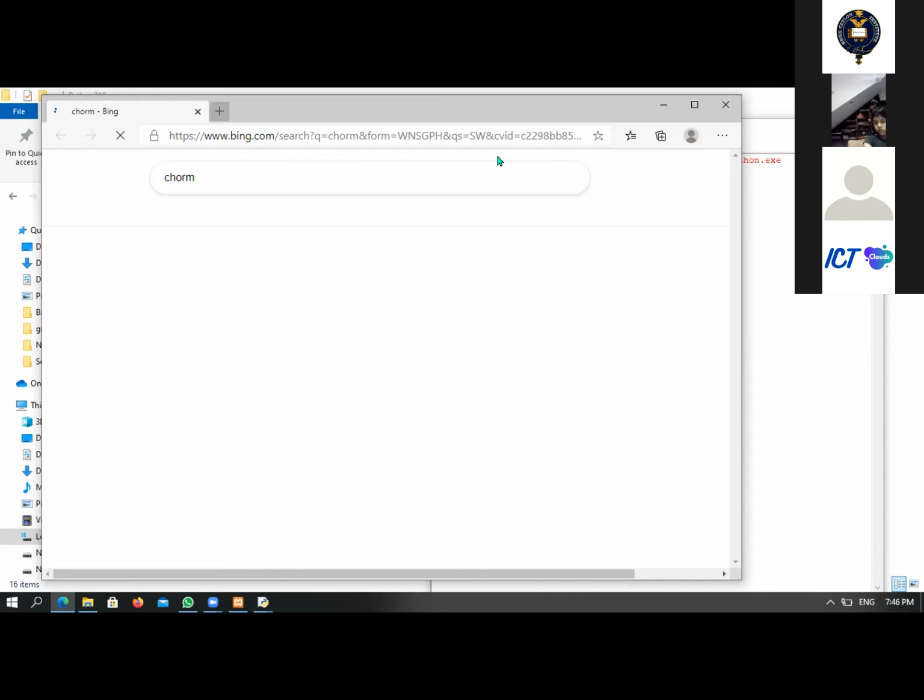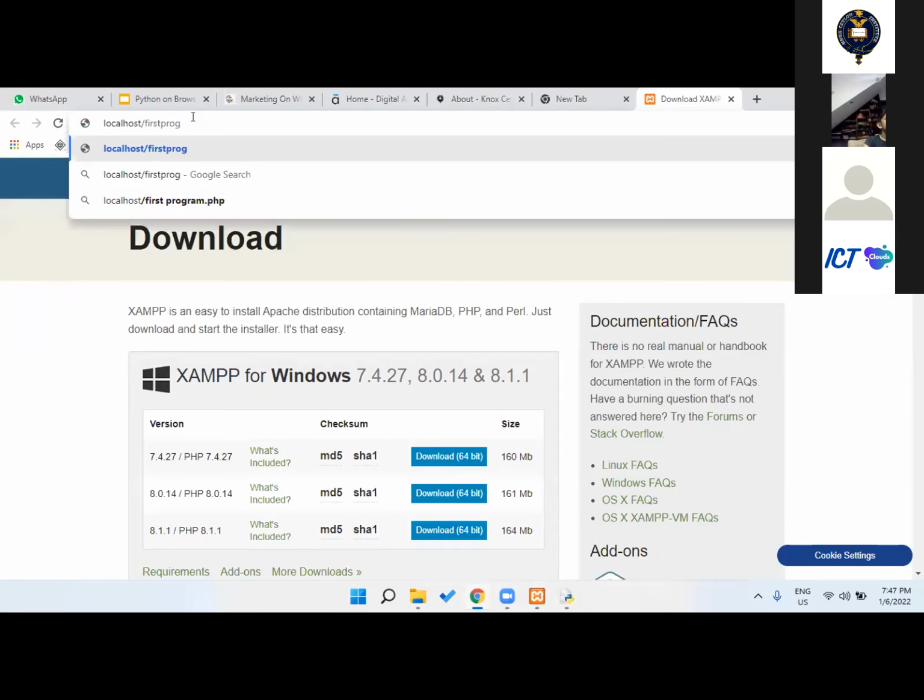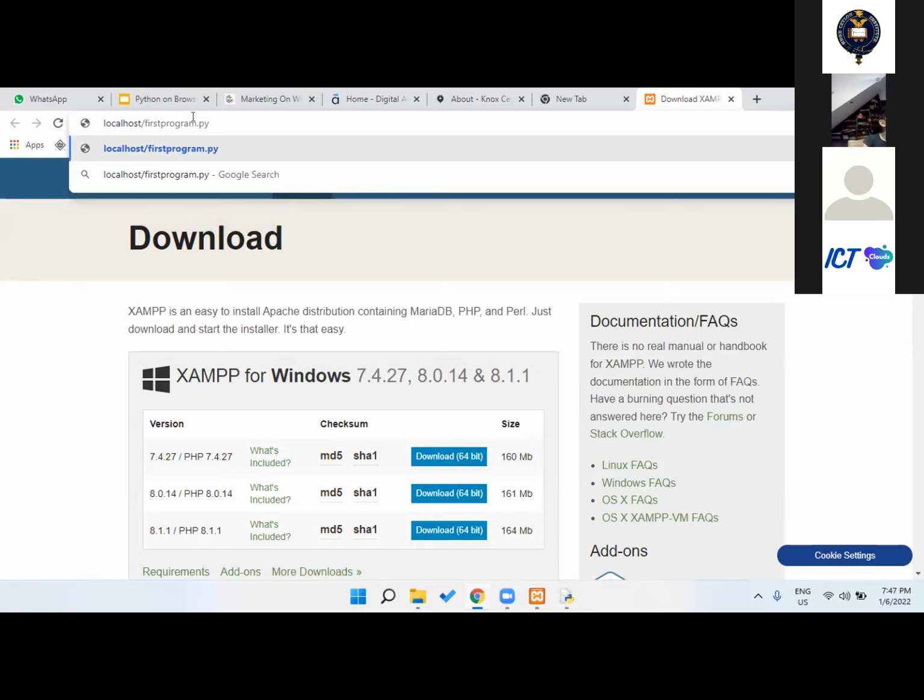Now what I have to do is here, localhost, the file name, first program .py. See, it's displayed hello world. Understood? Which means it's executed successfully.